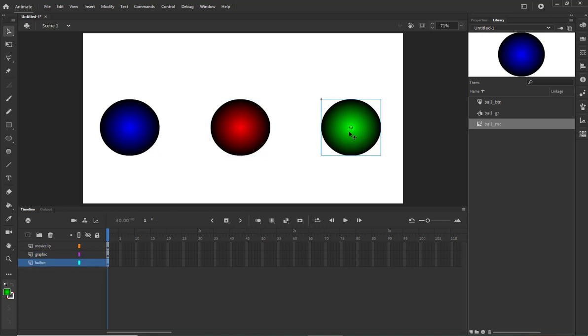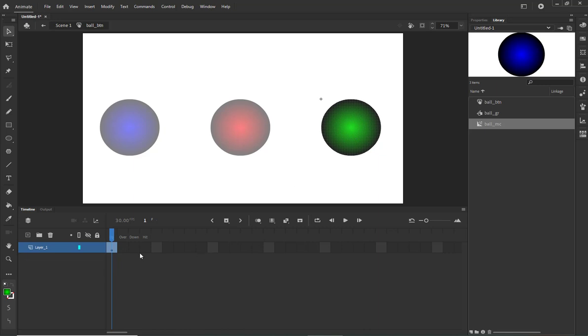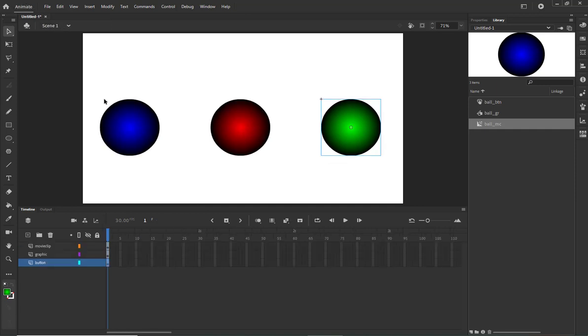However, a button cannot be used to create animations. When you double click it, you see you don't have a timeline. You have 4 distinct states, which are up, over, down, hit, which is similar to the CSS states that we used in web development courses. So I'm going to go back to the scene again.